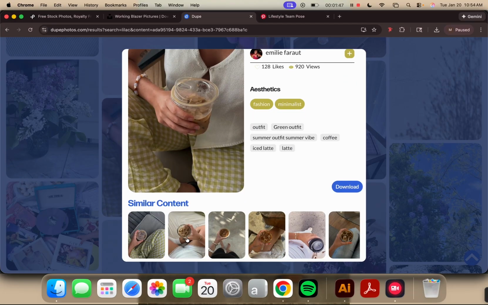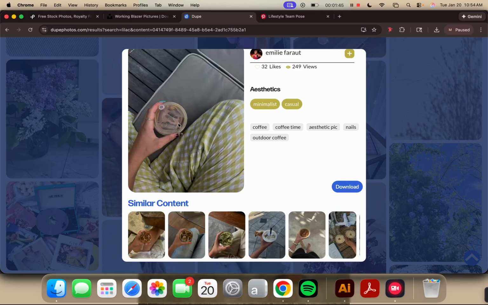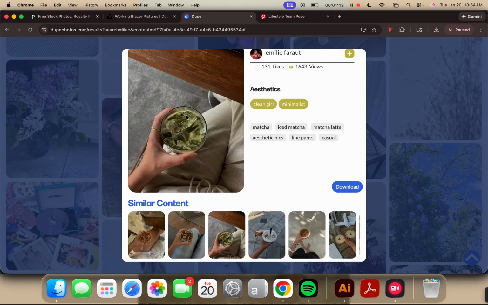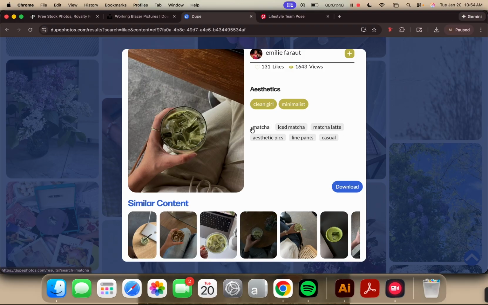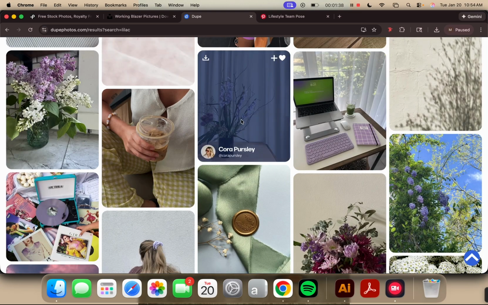This is focusing on the coffee cup here, but if you wanted to kind of stick with the green theme, it's going to show you images that have a little bit of that green and khaki color in it. So I love this website.